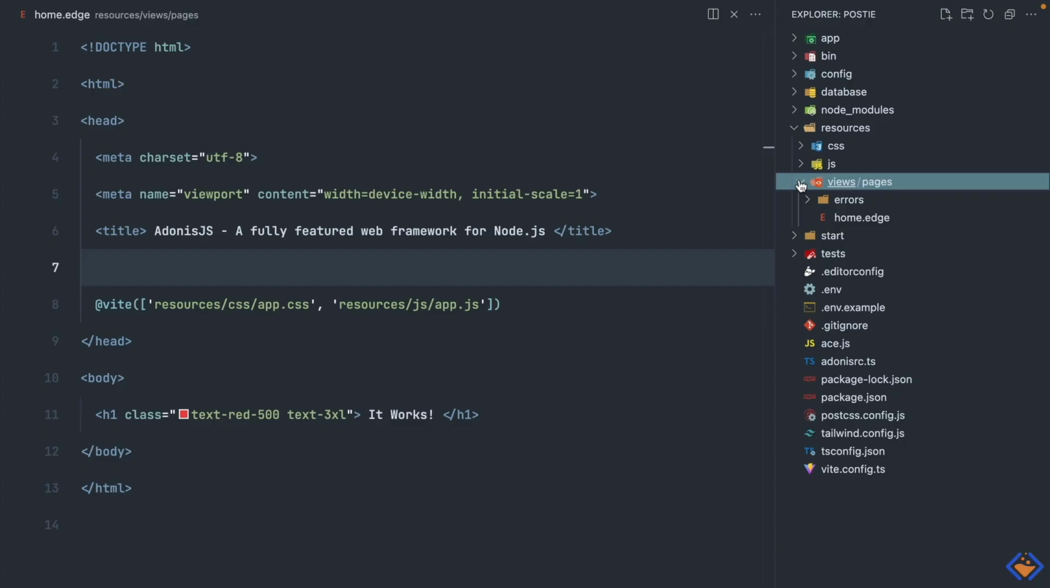By default, all template files or views go inside the views directory. Now let's create a base layout that the application will use. We will be creating the layout as a component. Edge components are stored inside a components directory within the views directory. So let's create the directory.